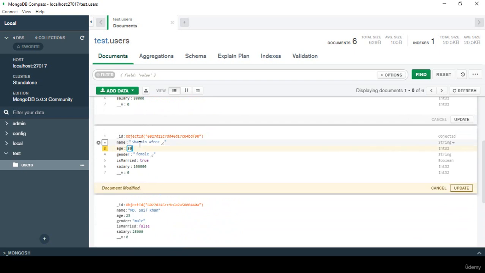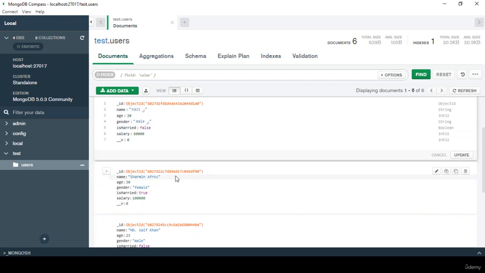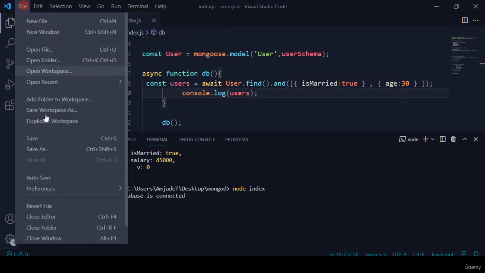I make this user 30. Now that is 30 and isMarried is true. For this user, isMarried is false. Now both of these should be matched. Now I click update on this data. Now age is 30 and isMarried is true. Now that should display this user's data, right? Because both of these conditions will be perfect: isMarried will be true and age will be 30. Now let's check this out.